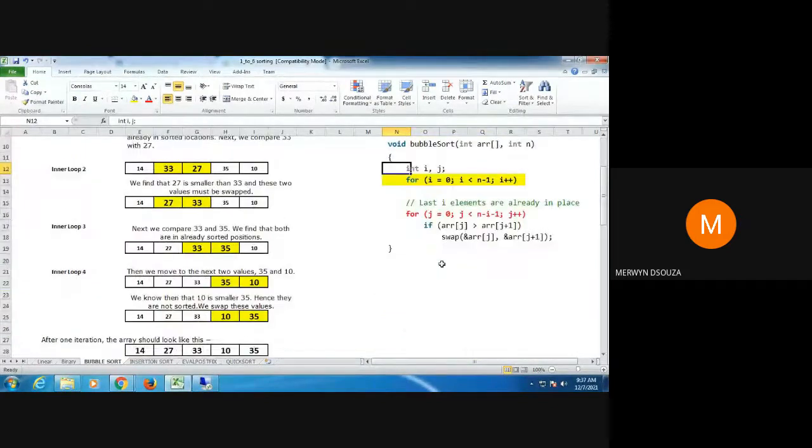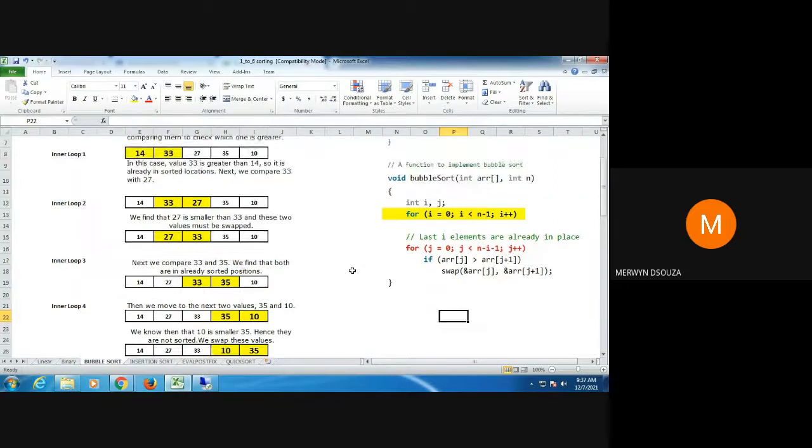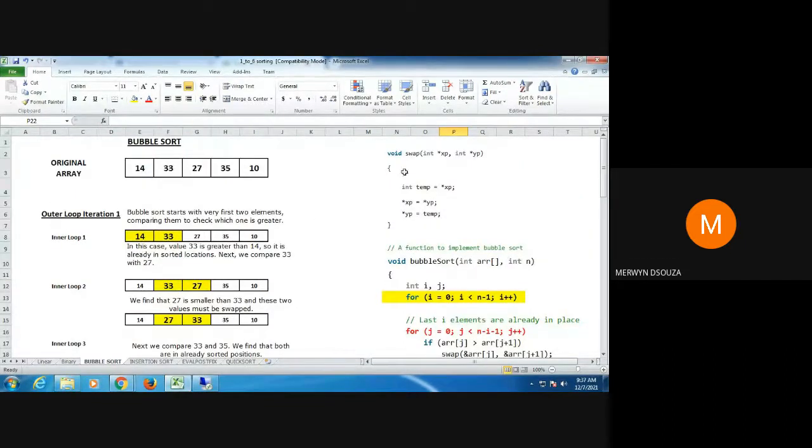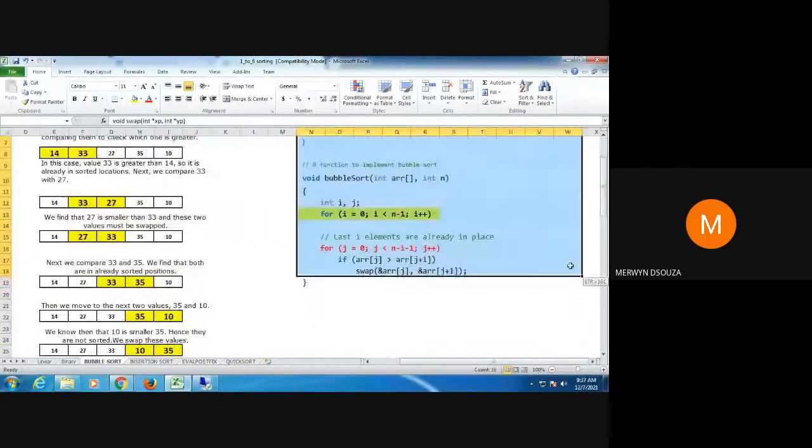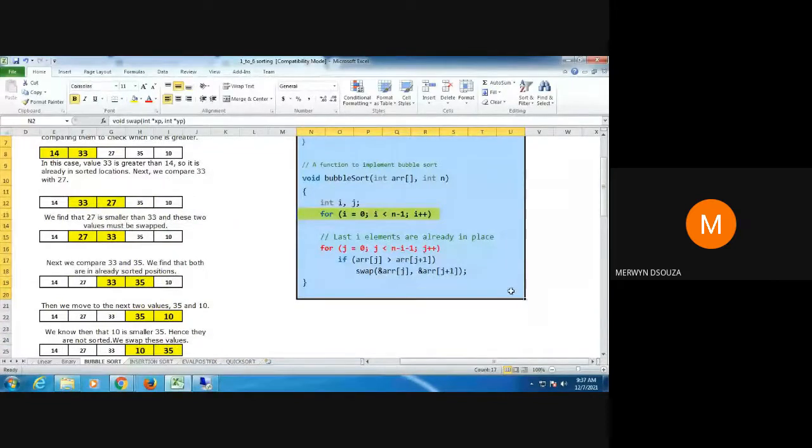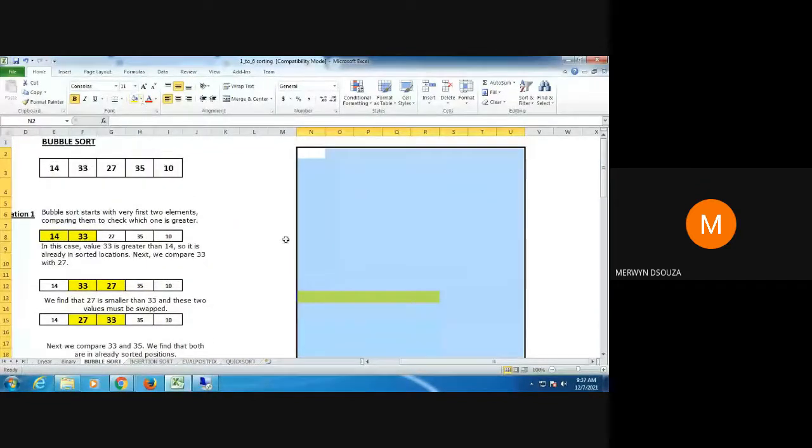What you need to remember here, and why I'm showing you the code, is that you have nested for loops. This is known as the outer for loop, and this one will be known as the inner for loop. So this is the outer iteration and this is the inner iteration. I hope you know how nested for loops work, because I'm going to trace and show you how the sorting takes place using bubble sort.